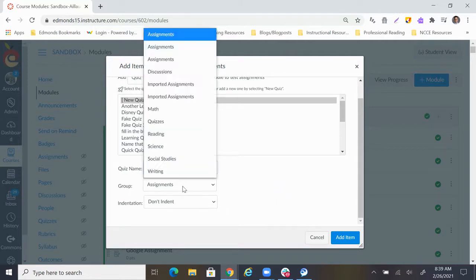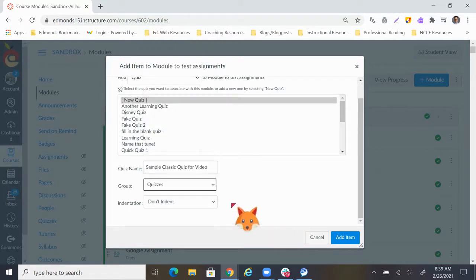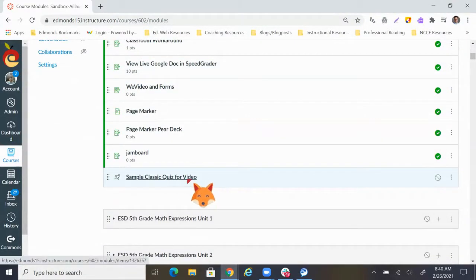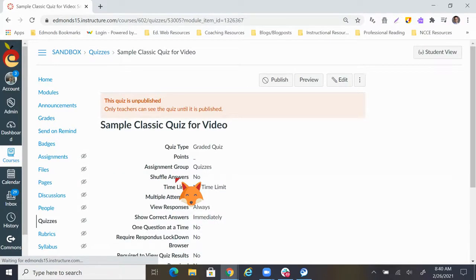And decide which assignment group we want to put it in. Maybe we want to put it in quizzes, and whether to indent or not indent in your module, and then we're going to add the item. After we do that, it automatically is going to drop it down to the bottom of the module if that's where you're building it, and then we click on the title of the quiz to begin editing the thing. It gives you this warning right away. Don't worry about that too much. We just got to remember to publish it. Otherwise, kids can't take it. So let's go ahead and click edit.